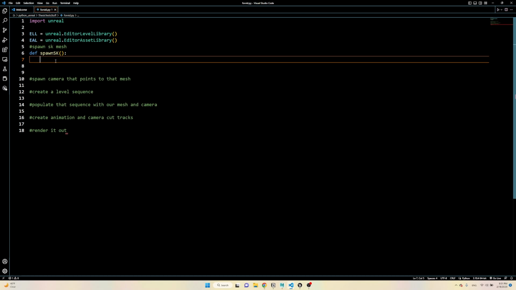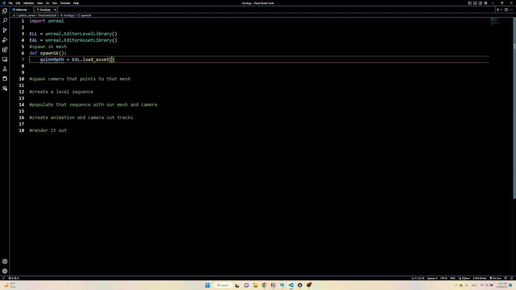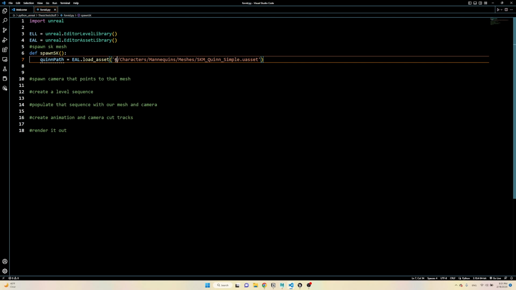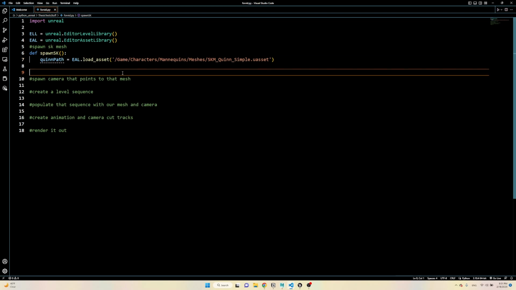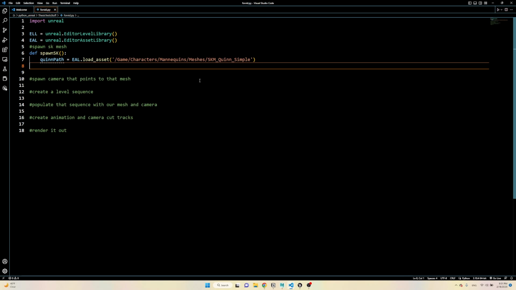And then here, let's do quinn path equals EAL.load_asset, and we're going to put in our path name here. When you copy it, it copies the whole thing over. We only really need this part. Content isn't really called content in terms of Python and Unreal. It's called game. And also we don't need the uasset. We just need the exact name of how this file is referenced in our Unreal instance.